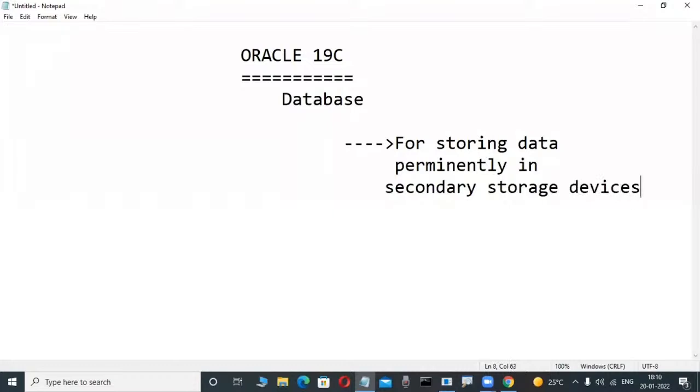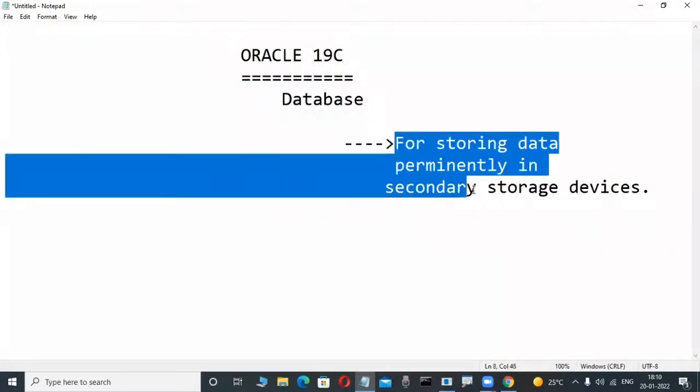Permanent. Suppose today we store data, then 5 years after, 10 years after, 20 years after, 100 years after, your data is still available and you are using it. That's why Oracle is a product from Oracle Corporation with some version number. This is a database product, one of the popular databases. But what is the purpose? For storing data permanently in secondary storage devices.